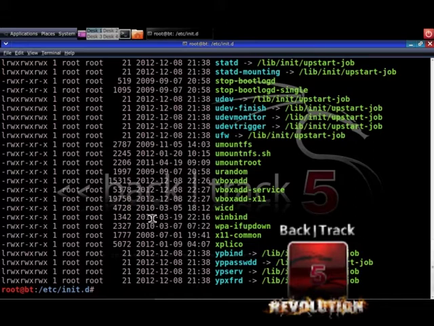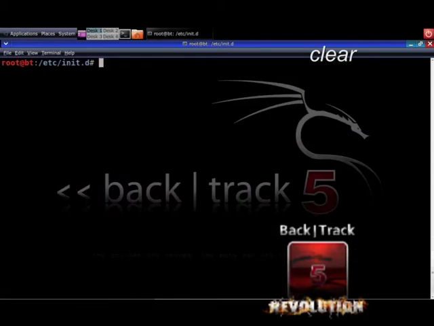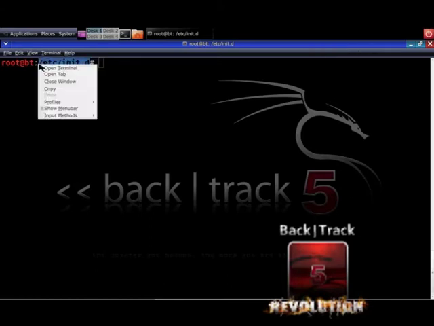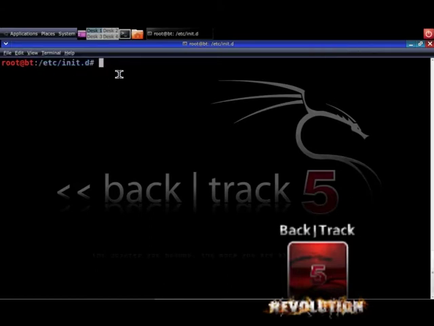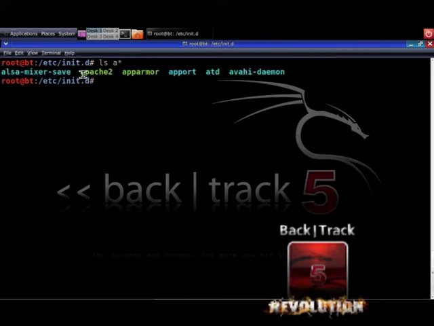clear the screen once again with the clear command. We are now in the path /etc/init.d, and we type the list command followed by the letter A and the wildcard star. After that we hit enter. Now you see the executable file, Apache 2. This is the application we will run as a background process. Good.